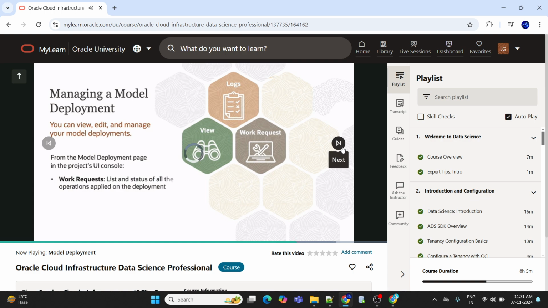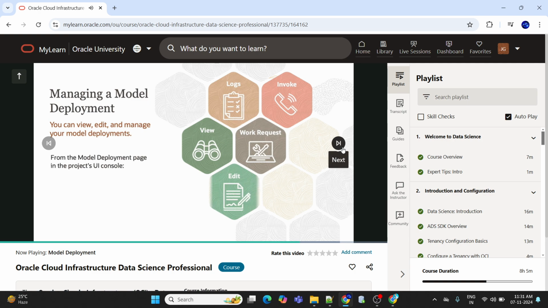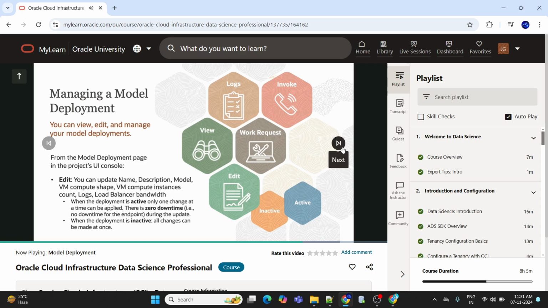Invoke enables you to invoke the predict endpoint of the model deployment. Again, when the model deployment is in an active state, you can change name, model, VM compute shape, instances, and others one at a time with zero downtime to your model deployment. When inactive, all changes can be made at once.